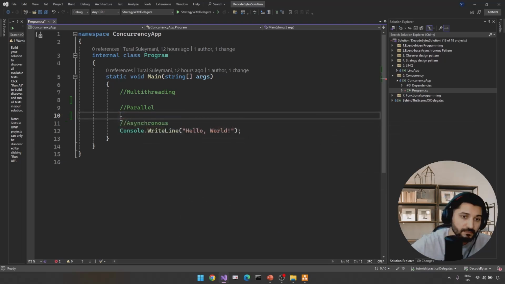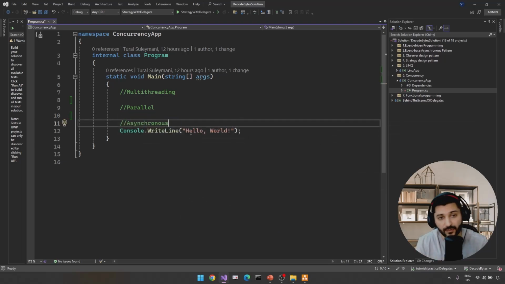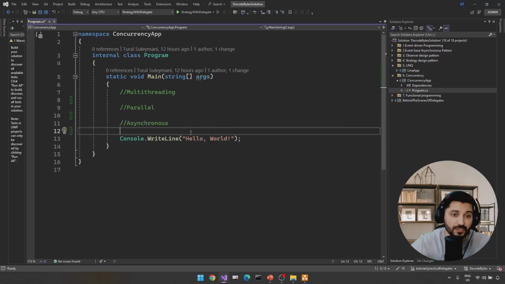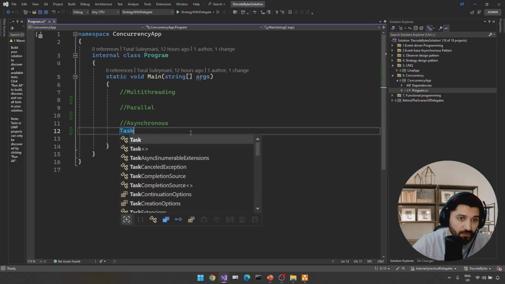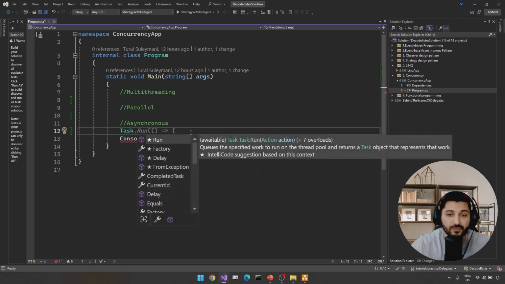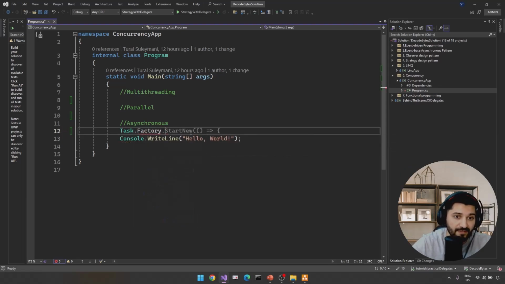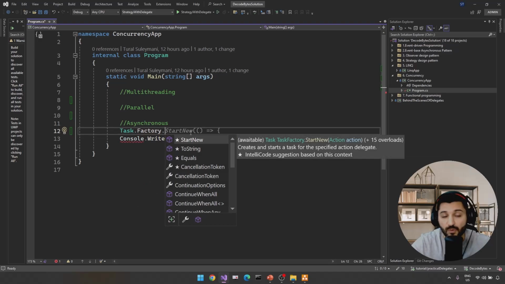Okay. And how about asynchronous programming? For asynchronous programming, I will show you the Task Parallel Library here. So for example, for the task, we have Task.Run. It actually works with a delegate. We have Task.Factory.StartNew. This also works with a delegate. So as you may notice, for concurrency, it doesn't matter if you're working with CPU-based applications or input/output bound applications, everywhere we are using delegates.